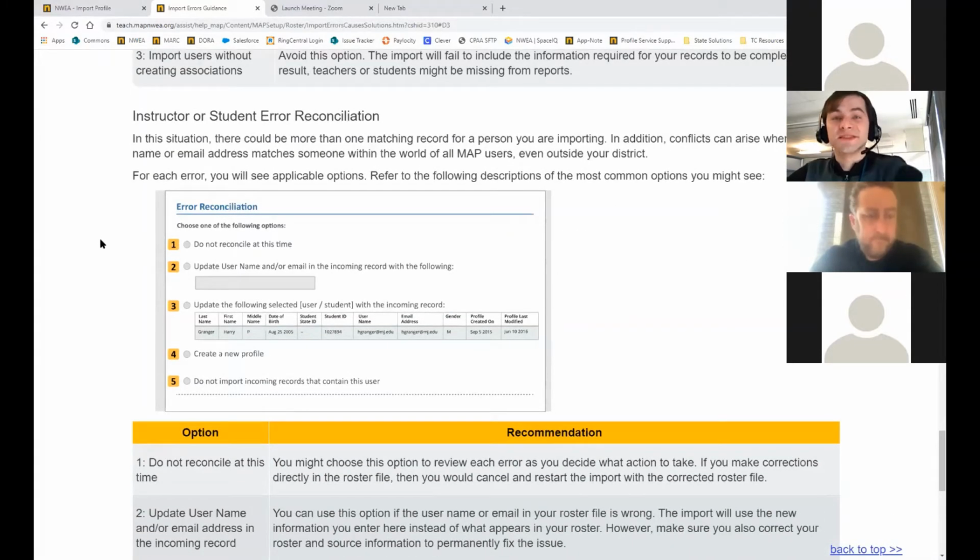So if you did see any student errors and clicked on that, then you'd have these options here. Essentially, the data that's on your file is always going to be considered the most recent and correct data, but it'll still give you the option of which to use. You'll see either 1, do not reconcile. That just skips the error. You'll still have to come back and fix it, so you don't want to choose that one.